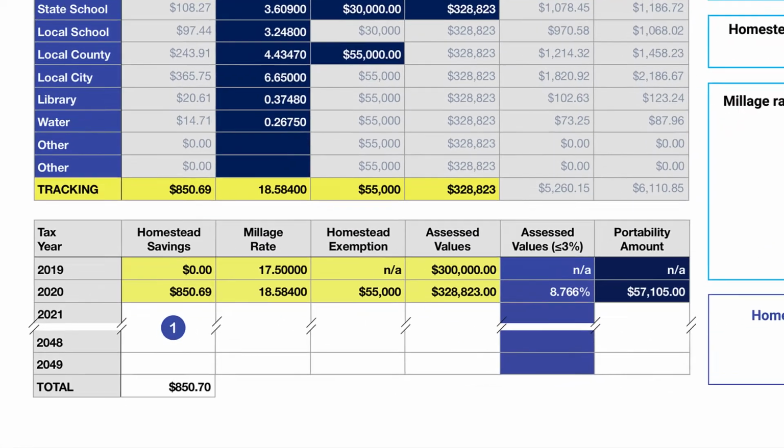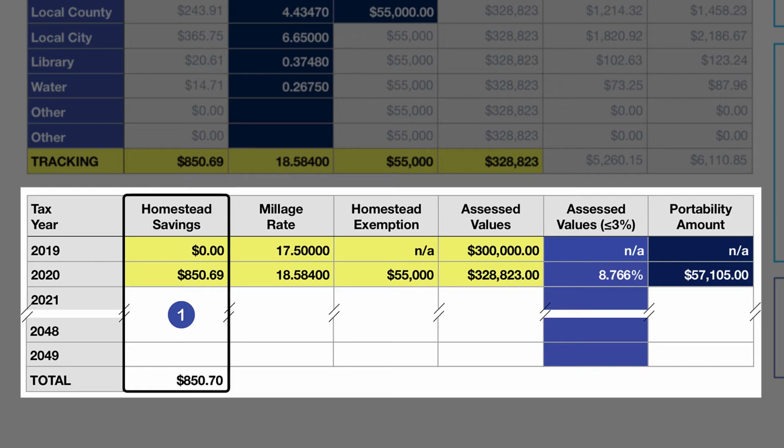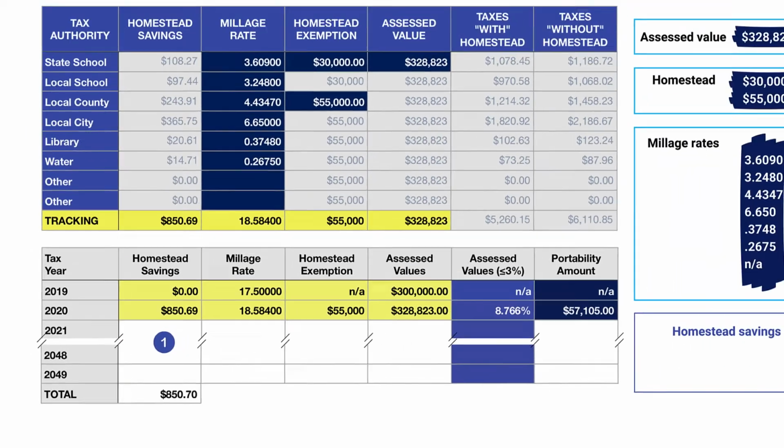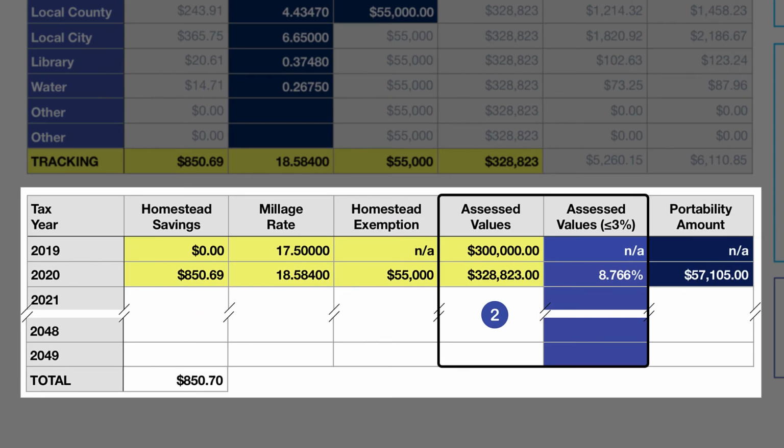Okay, here are the 3 areas you want to pay attention to. Number 1 is the homestead savings column, obviously. Number 2 will be the assessed values. And notice on the right how it auto-calculates the percent change from the previous year.